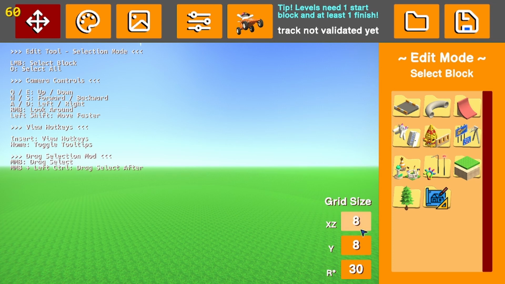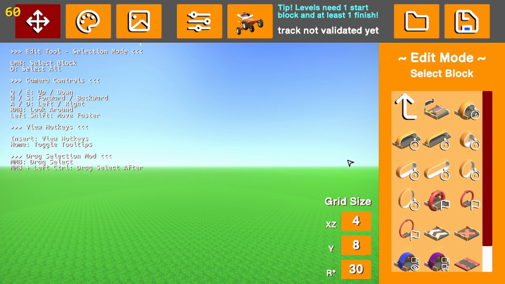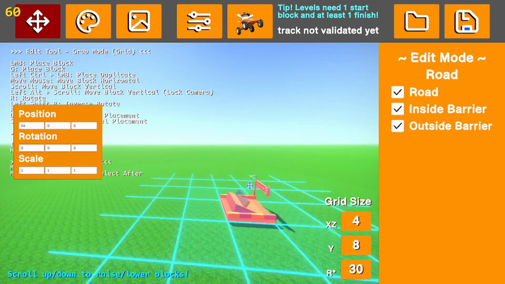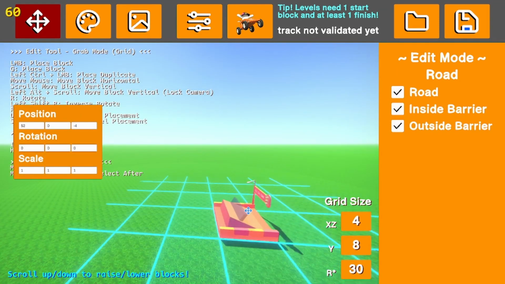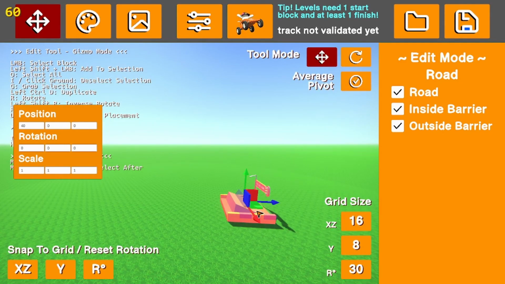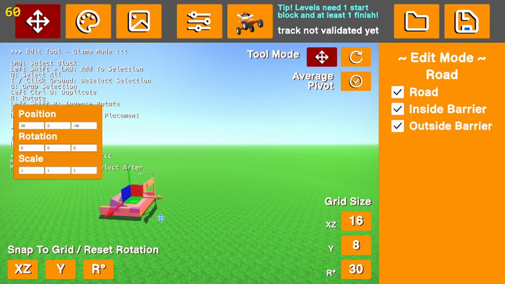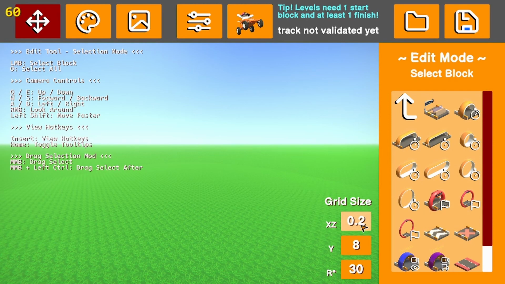What these do is they determine how far a track piece will move once you place it down. So if I have it on 4, it'd be like that. But if I turn it up to 16, then it jumps around massively. I like to build on basically a 4-4-45 system.